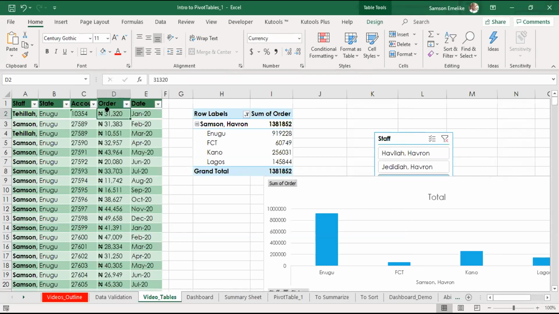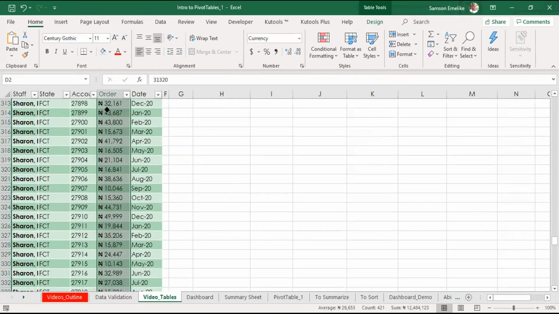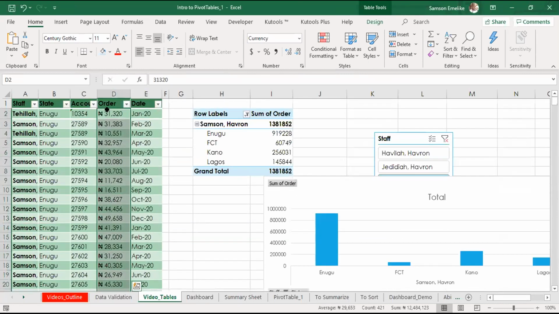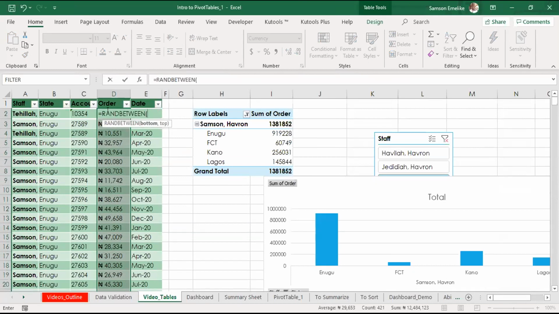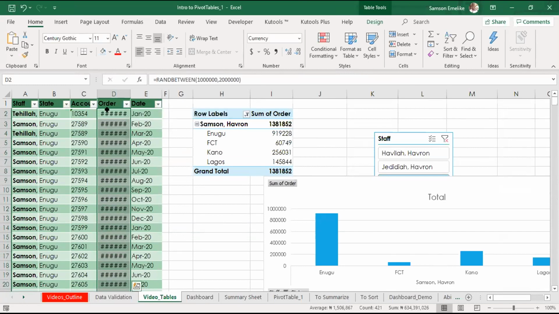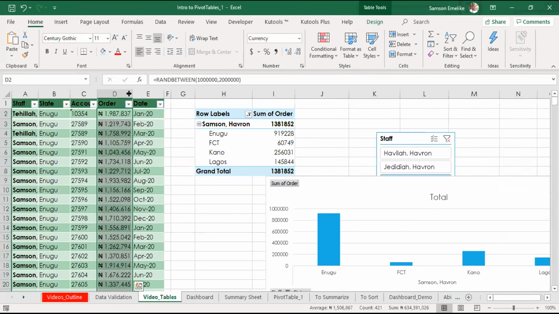What we have here is between 16,000 and so on. So I'm going to change all of them. Let me say I am using a round between. I want to have them in millions. Let's say 1, 2, 3, 4, 5, 6 to 2 million. Apply to all. Now you will see that these figures have increased.